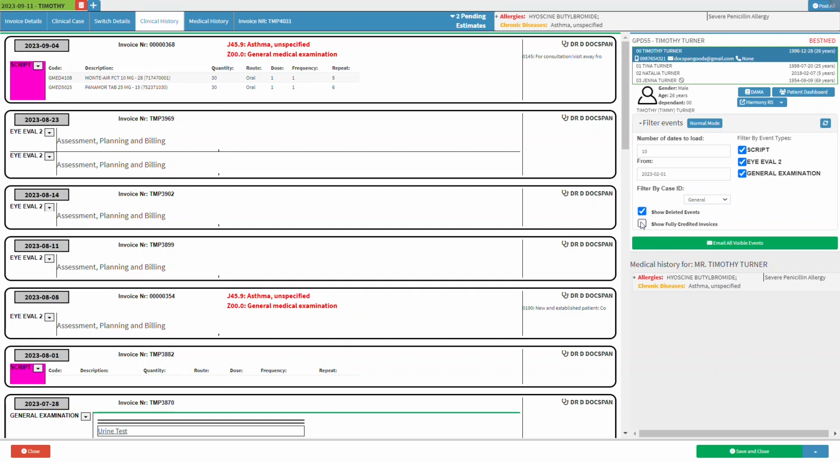Untick or tick the Show Fully Credited Invoices checkbox if you would like to include or exclude any clinical events whose invoices have been fully credited. Once the relevant filters have been set, click on the Refresh button on the Filter Events panel to refresh the results of the filters that have been selected.